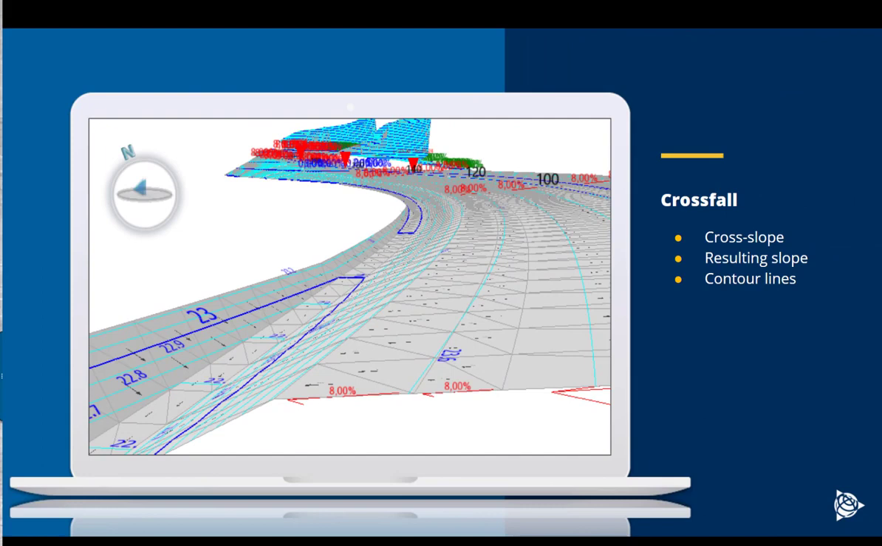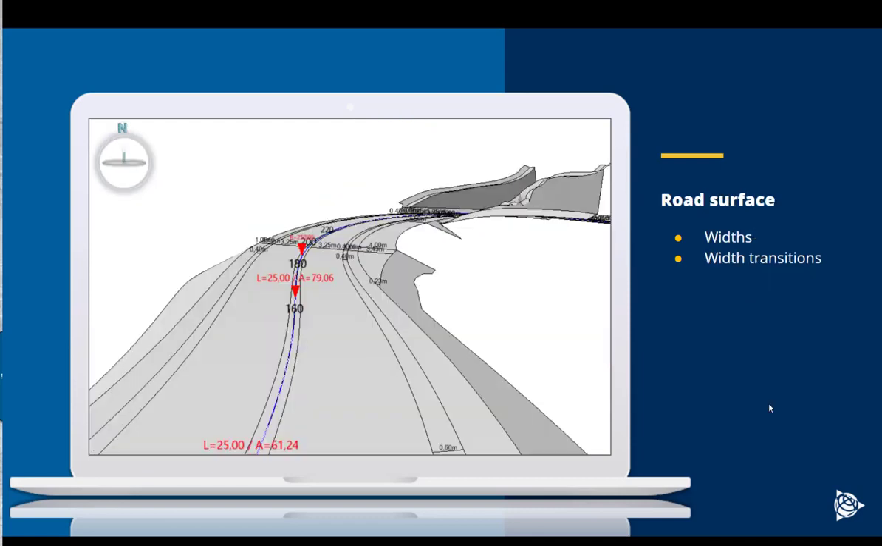Using a 3D view inside Quadri, you can always check the cross slope and the resulting slope of the road surfaces, and also produce contour lines like this. It's also possible to get dimensioning in the model, like widths and the transition of different widths of different road surfaces like this, and it's also produced inside a 3D window.